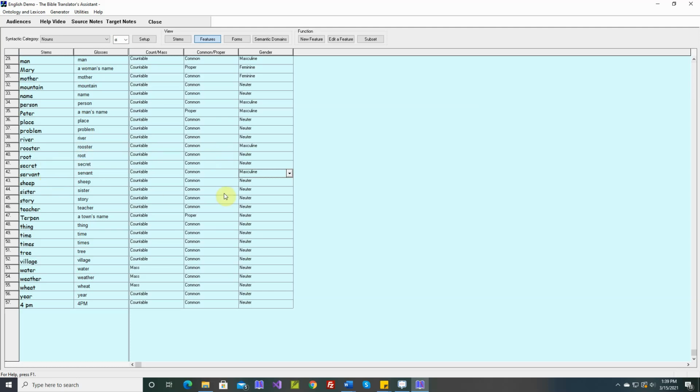Okay, sheep. Look at that sheep. He's lying in a green pasture. Look at that sheep. It's lying in a green pasture. I would say he. Let's put it to masculine. Okay, sister is feminine. Sorry, teacher. Okay, teacher can be male or female. Let's lean towards masculine. Okay, Turpin is the name of a town. Times, village, water, weather, wheat. Okay, that's all. So we've done that.